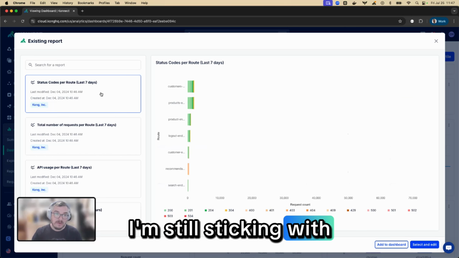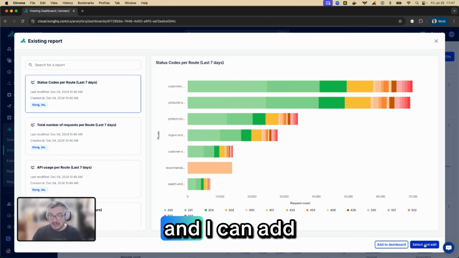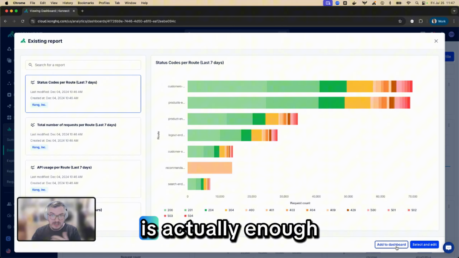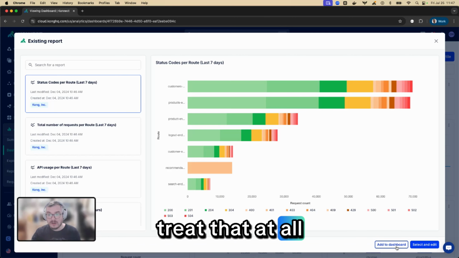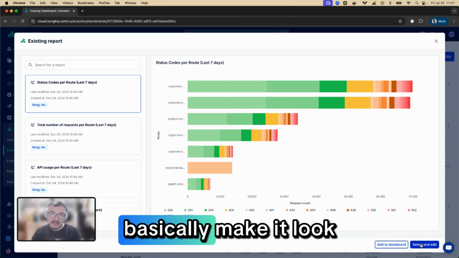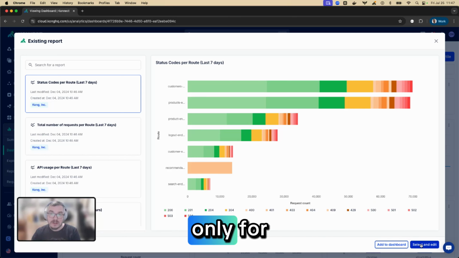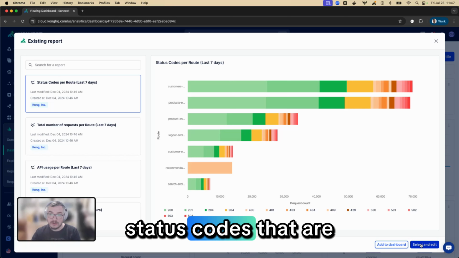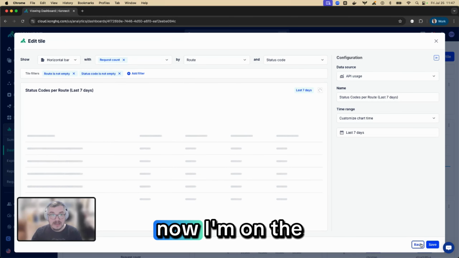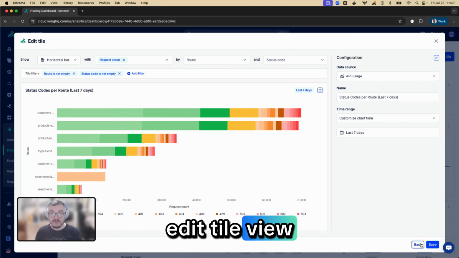I'm still sticking with the status code per route for now, and I can add this immediately to the dashboard if I think that is actually enough. I don't have to tweak that at all, but I actually want to make it look only for status codes that are errors. So I go to select and edit. Now I'm on the edit tile view.